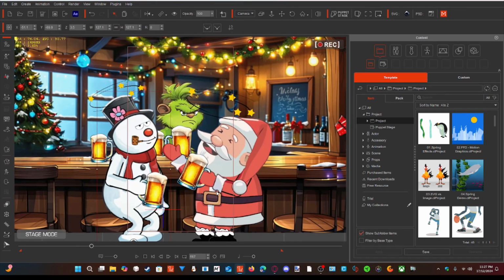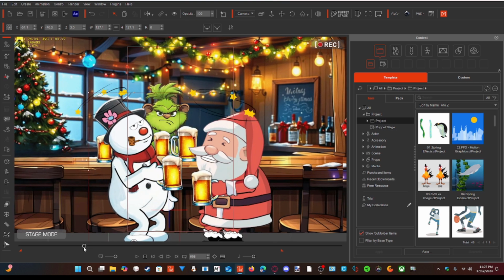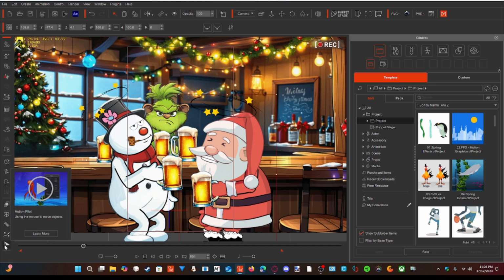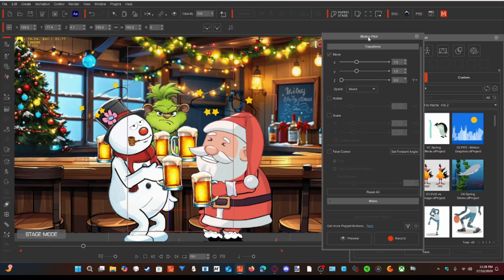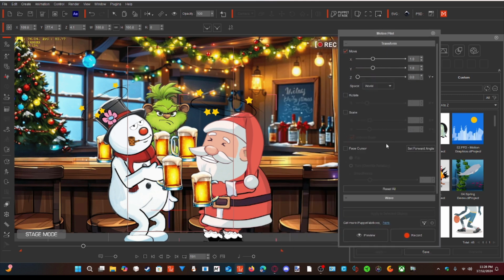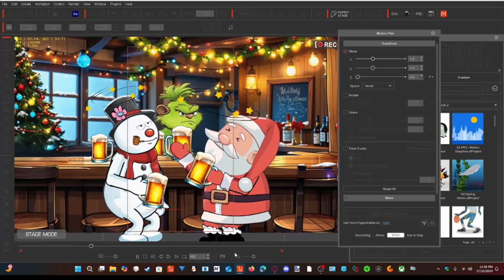But now when it comes to where they're laughing, how I got them to bounce up and down like that, I go to the point where he starts laughing. I'll click on him, Santa Claus, and I did the same thing for Frosty the Snowman. So I'm only going to show you certain things once because I did apply it for the other character as well. So what I done was I used Motion Pilot. Again, don't change nothing. Unclick the face cursor. Push record. And then I start recording and bounce Santa Claus up and down. Like that.